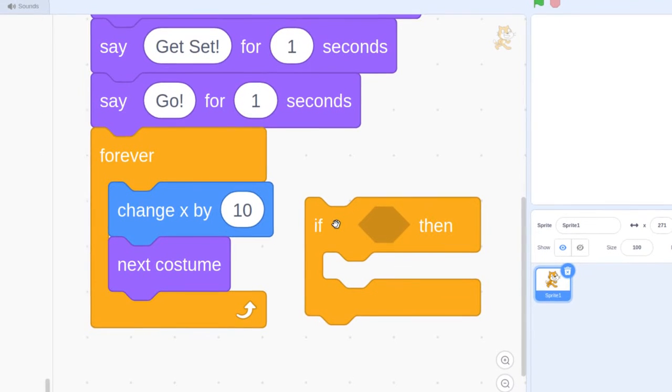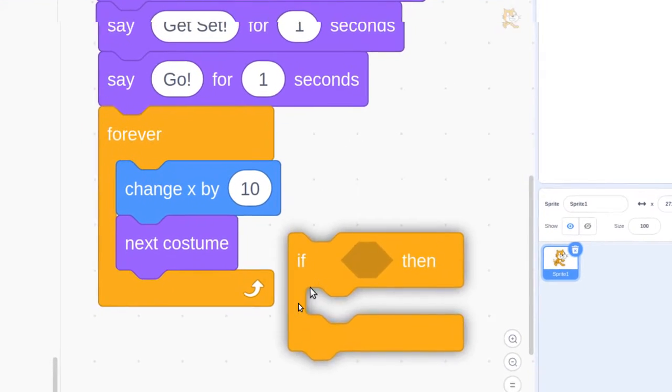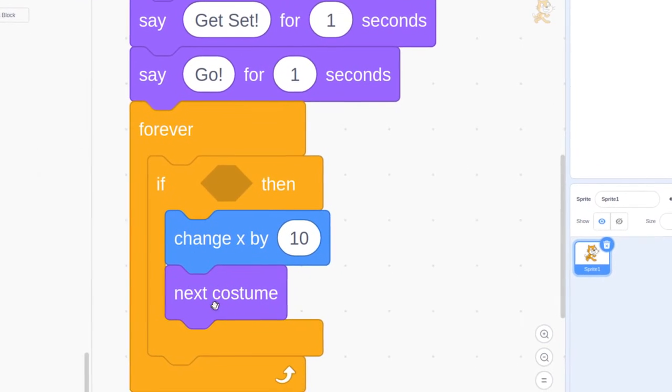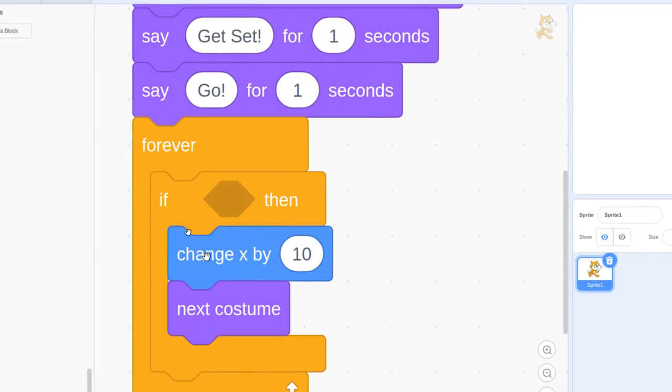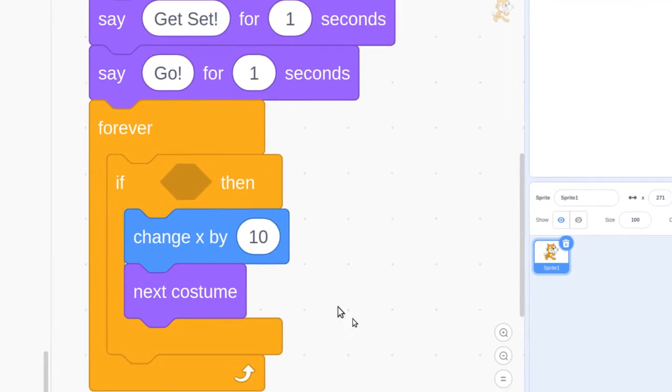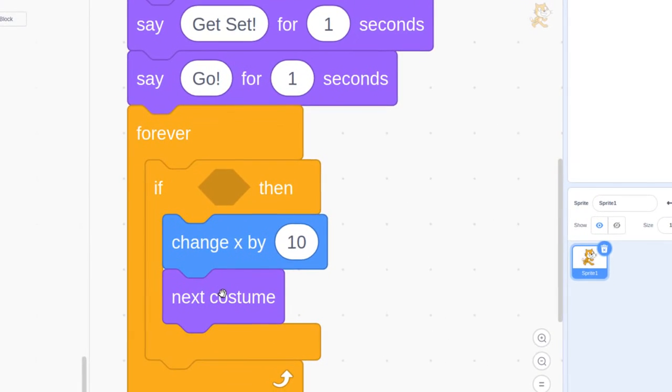Now that you've found the block, let me show you where to put it. We want this if then inside the forever loop, but we want the two items that make us move inside of it, so that we only move if a certain condition is met. So go ahead, move the if block in as you see it here.